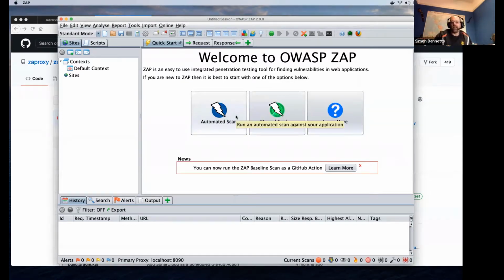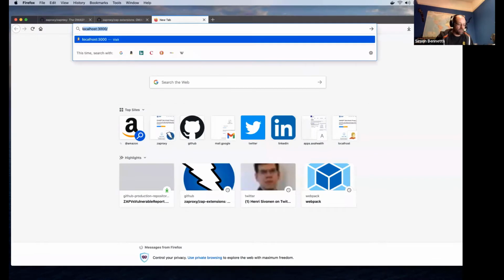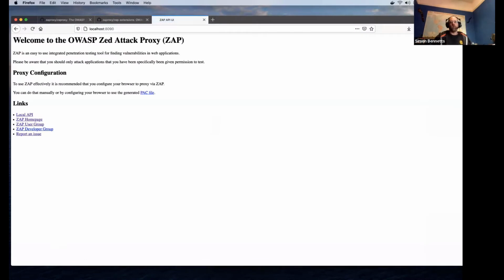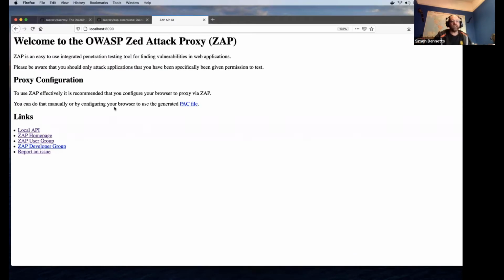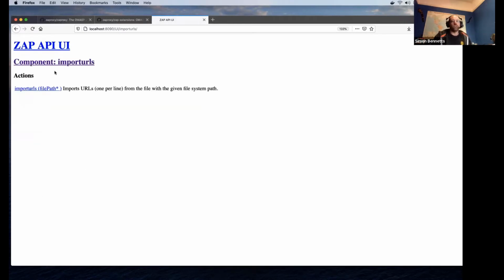Obviously, if you're using the desktop, then that's not too surprising, but it's supported via the API as well. So I'll just switch over to the browser and point it at ZAP. If you ever want to play around with the ZAP API, the easiest way to learn about it is to point your browser directly at the app ZAP, and I'll just make this a bit bigger so you can see it. So go to local API, and we've got an option there for importing URLs.